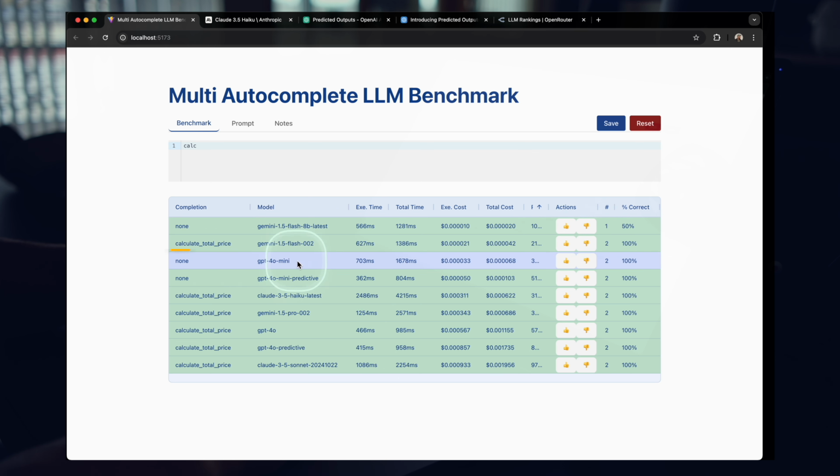We can see mini and mini predictive. This is using the new predictive outputs. Also made a mistake. So we're going to go ahead and dock from those two. And everything else nailed it.